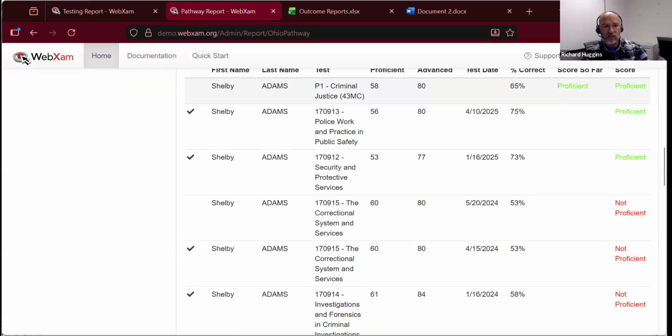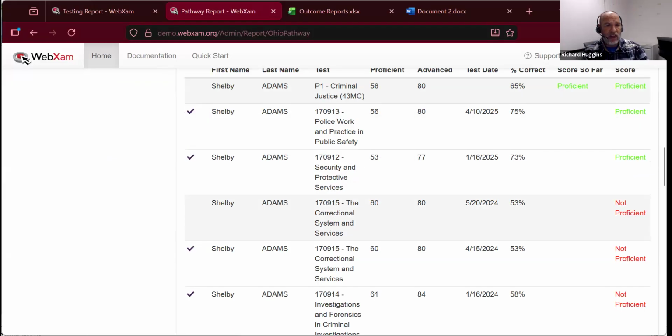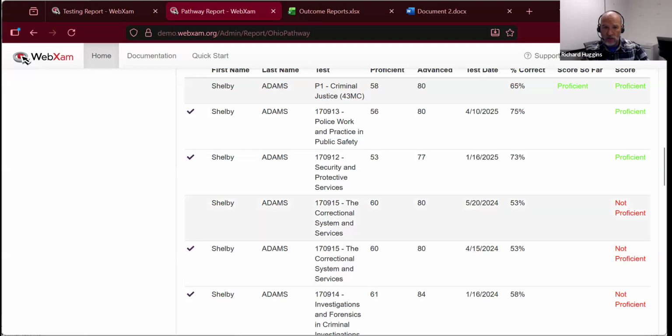What you'll see when you execute this report, for example, for Shelby Adams here, is a first row, and that is getting into their pathway scoring. Then you'll see a row for each test they have taken in that pathway. And you'll note that the student has retaken one of these tests. So now it's using the higher score, or in this case, it's the same score.